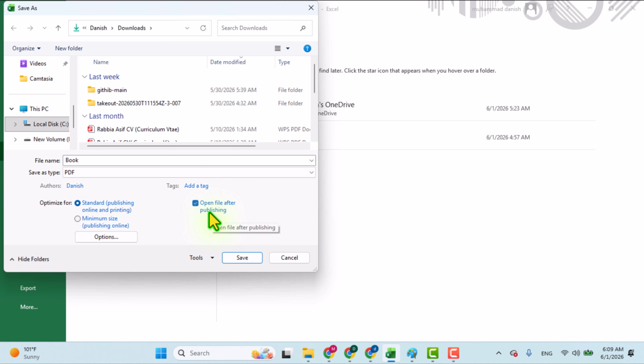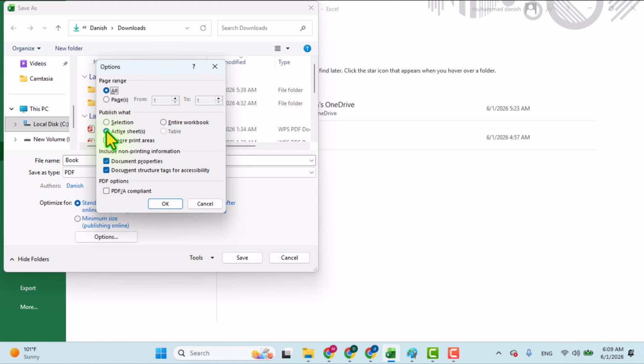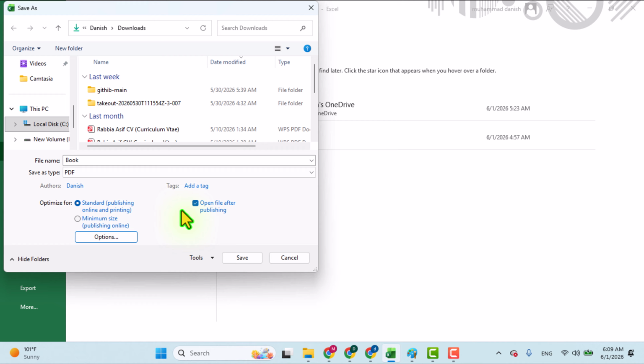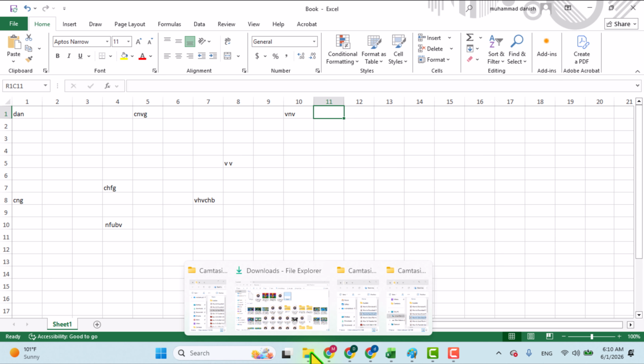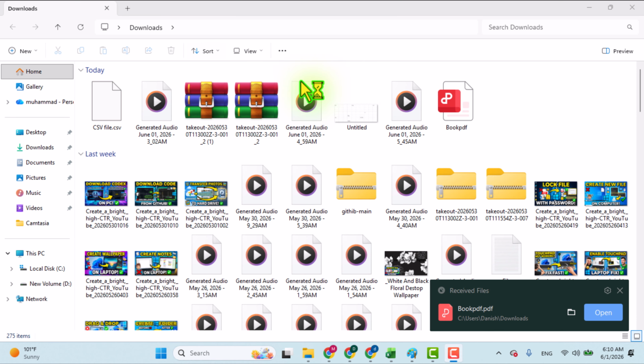If you only want to save the current worksheet, click Options and choose Active Sheets. Then click OK. Now enter a file name for your PDF. Finally, click Save. Excel will create a PDF version of your worksheet and save it to the selected location.